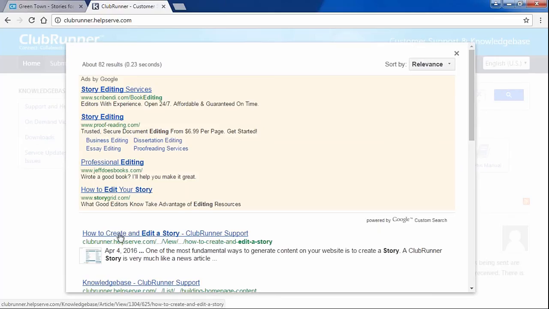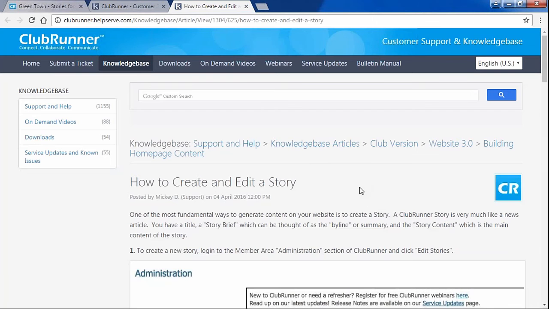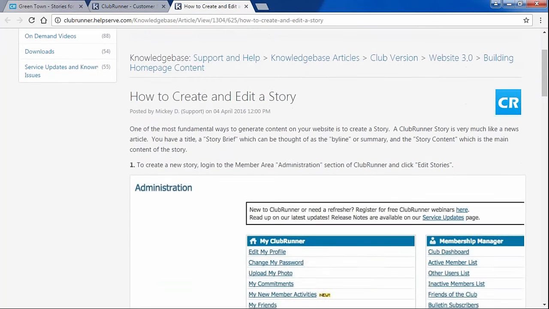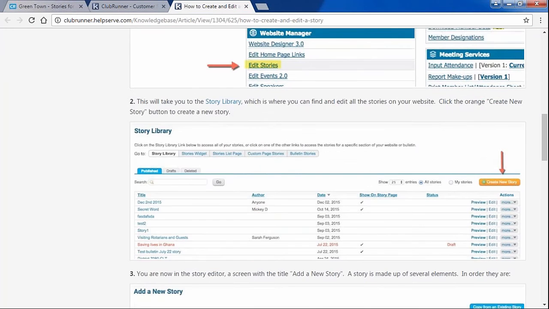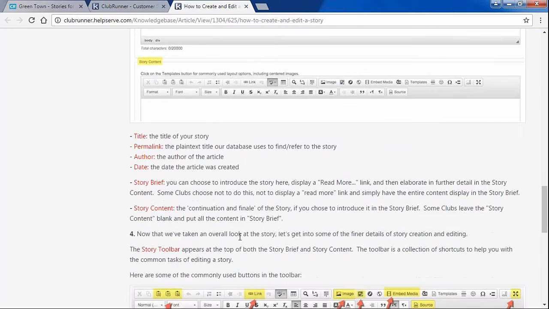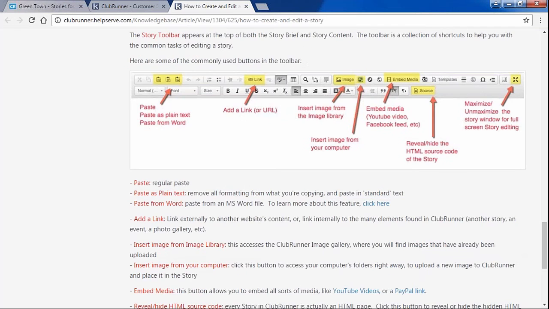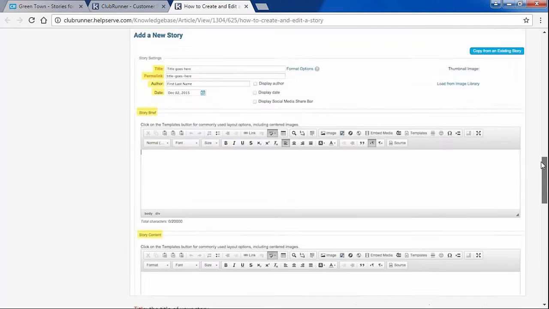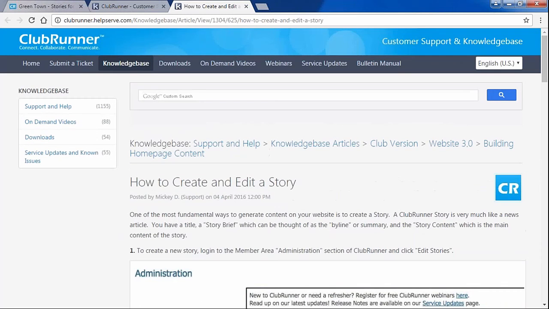I'm going to click on this link, and I can come to an article that goes step by step on how to create a story, you know, where I go, what is a permalink, all the different buttons. This is all covered in detail in this knowledge base or KB article. I'm going to leave this open. For everyone attending this webinar, I'll try to gather up all the links that we find today, and I'll email them to you.